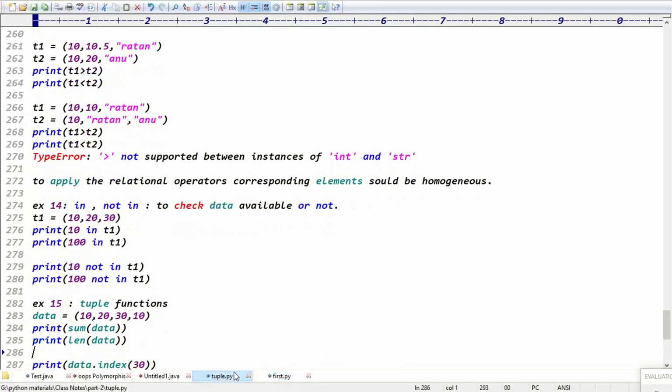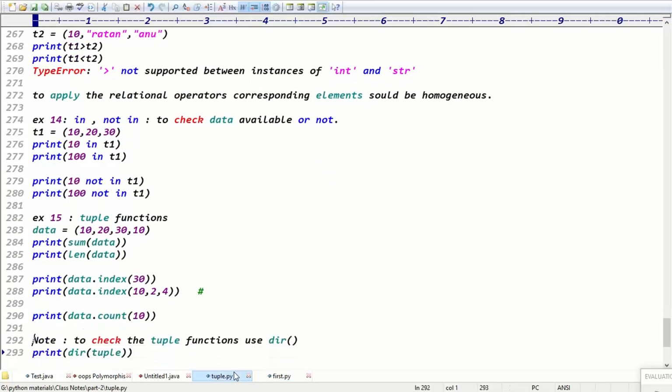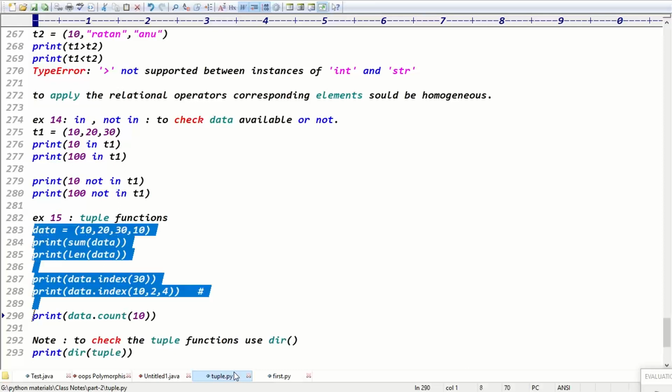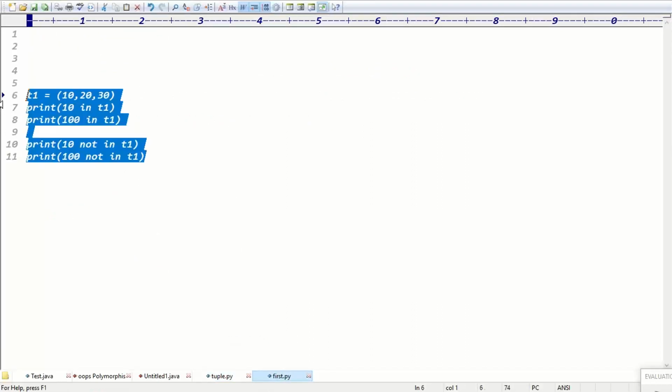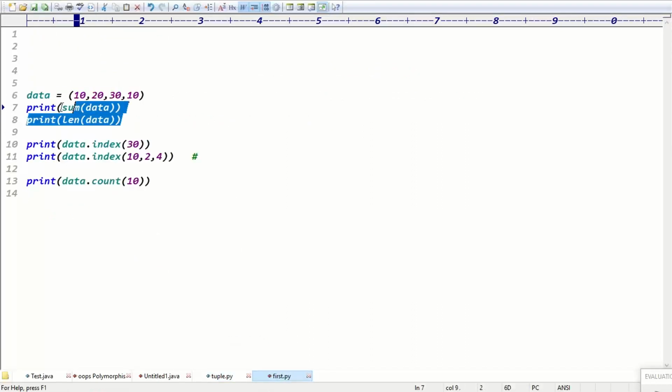And the last example, you can see the 15th example, guys. Some functions of tuple: sum of the data, length of the data, count. Sum of the data means sum of these four values, right? Length of the data is 4. Index of 30. Index is what? 0, 1, 2, so this is the second index, guys. Index of 10 between 2 and 4.